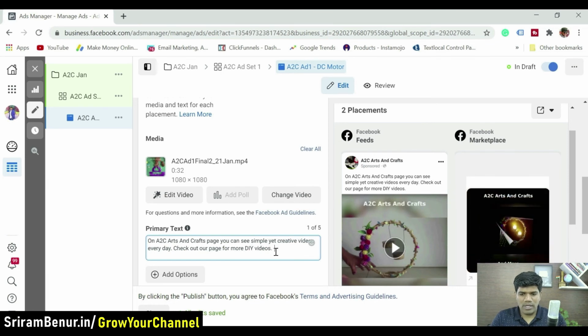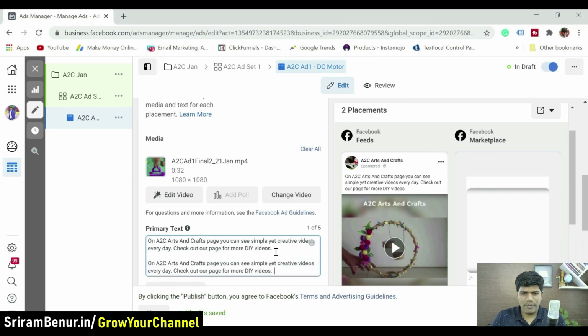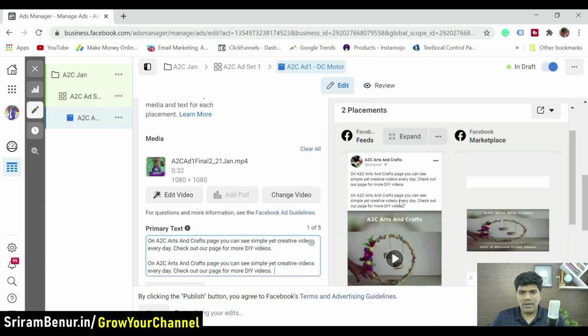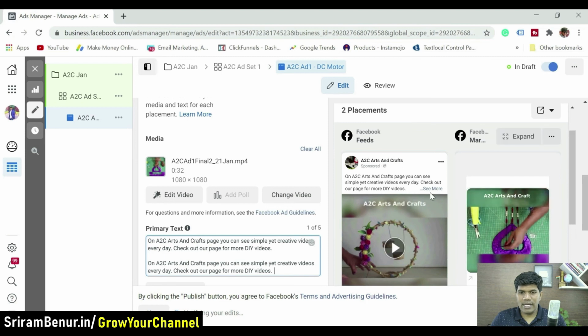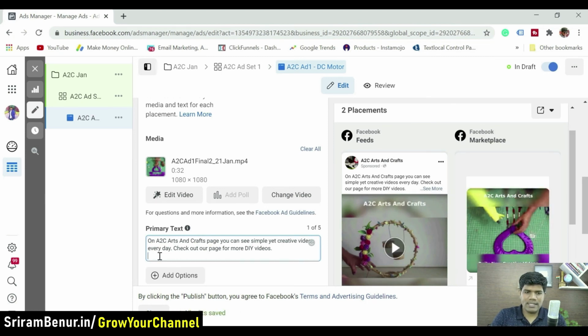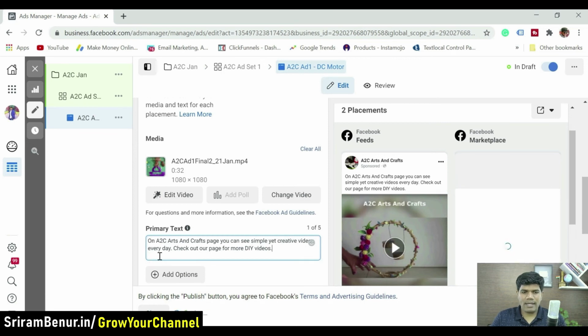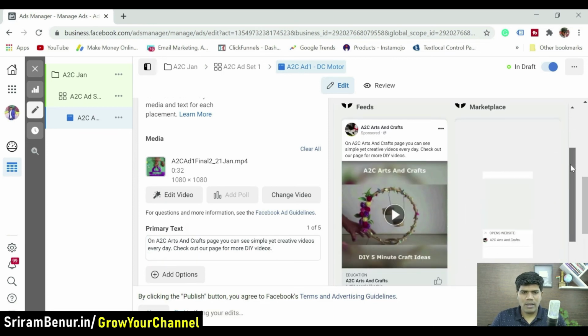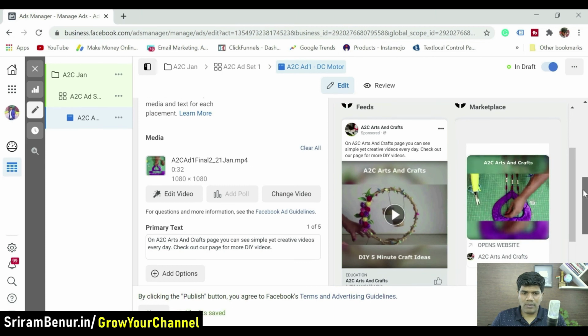Let me show you how it would appear if I paste more here. You can see it's too much, and it says 'See more'. We really don't need that, so let's just give 125 characters. That's much better for a page likes campaign like the one we are going to run right now.